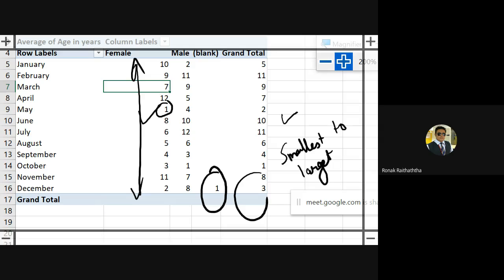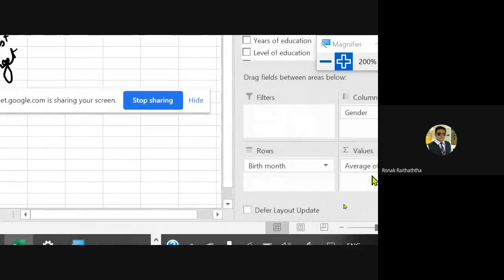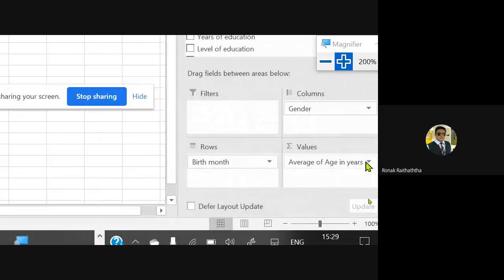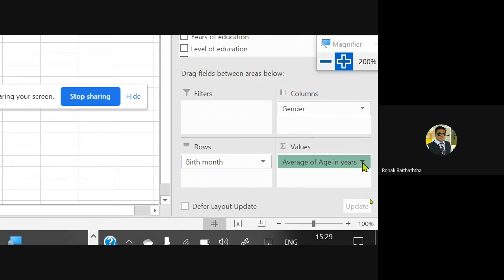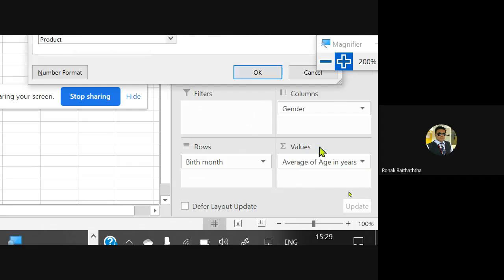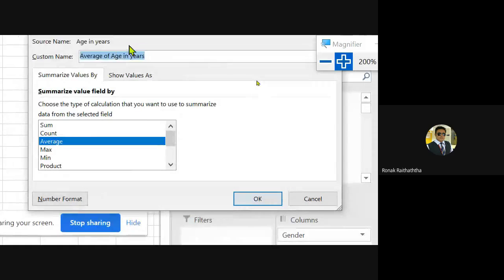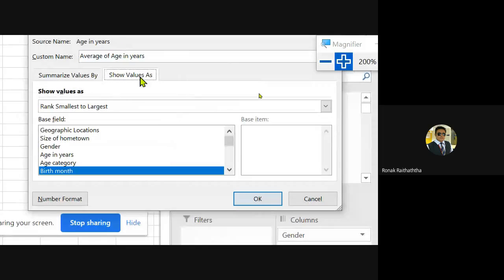Now, if I change a criteria a bit, everyone should do it along with me over there. I click on this value field settings and show values as Rank.